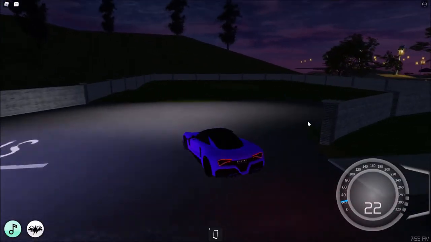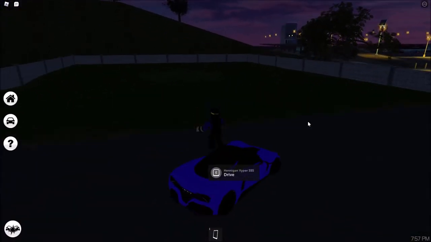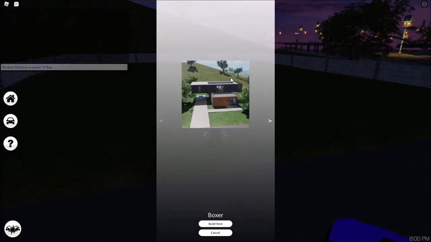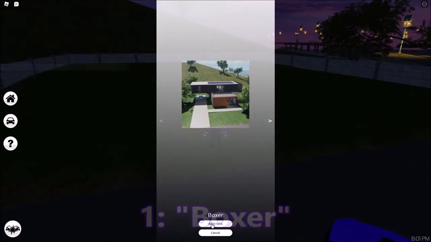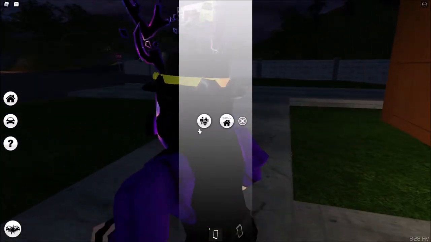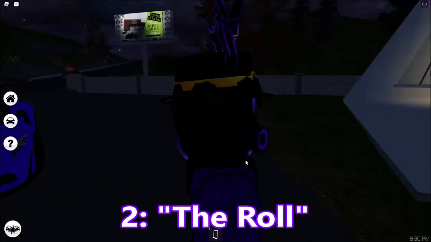Alright guys, so we are now in Pacifico 2 and I have the house game pass. So you just go to a plot and it's the first 4 houses that you see. This is the first one. It's called the Boxer. And now for the second house, it's called the Roll.